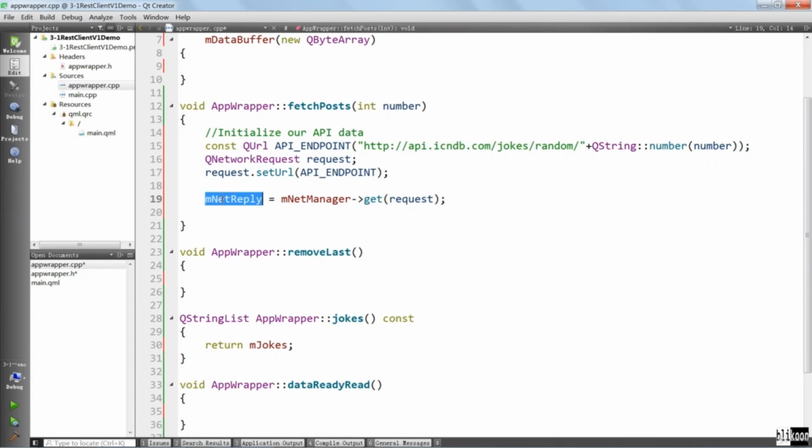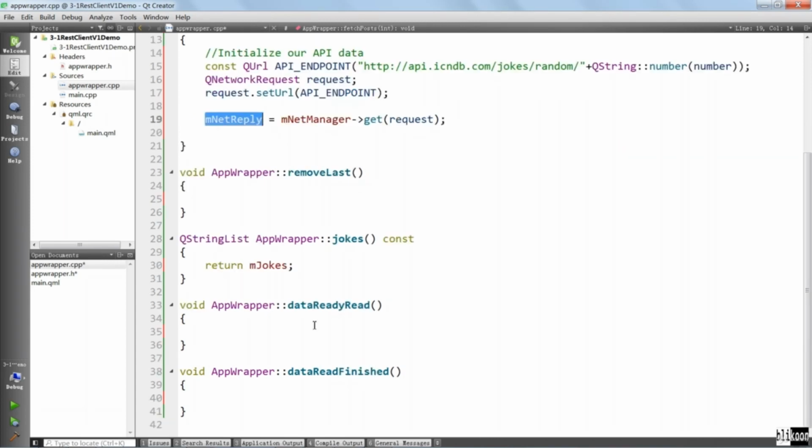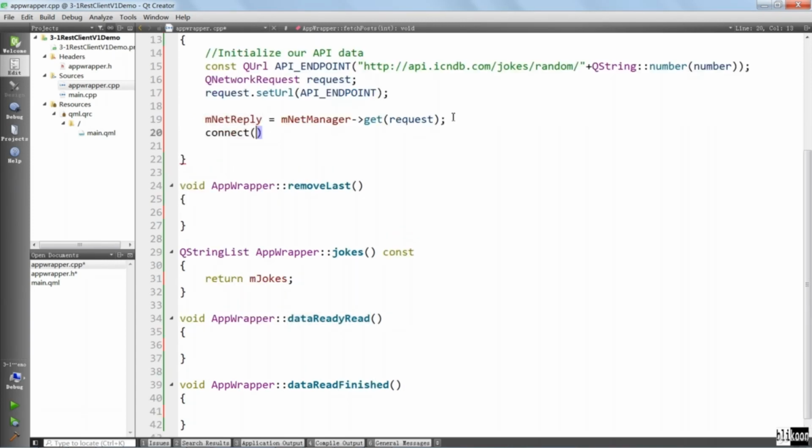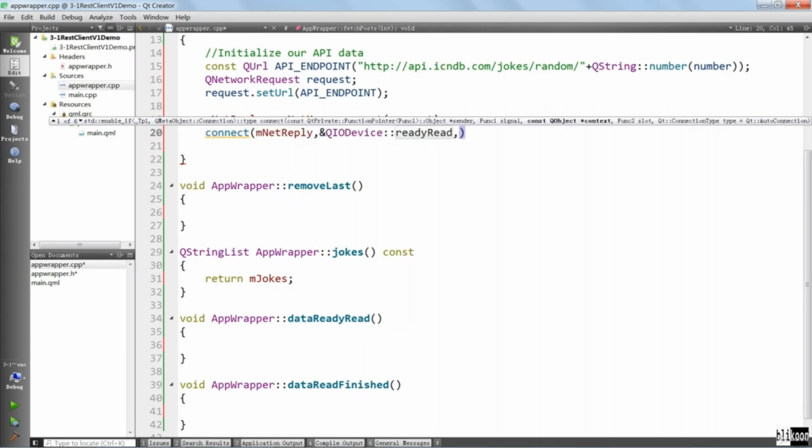Now we want to connect the signals from this net reply to the slots that we defined in here. We're going to say connect. We want to connect this to the readyRead slot that we have in here. So we're going to say this.